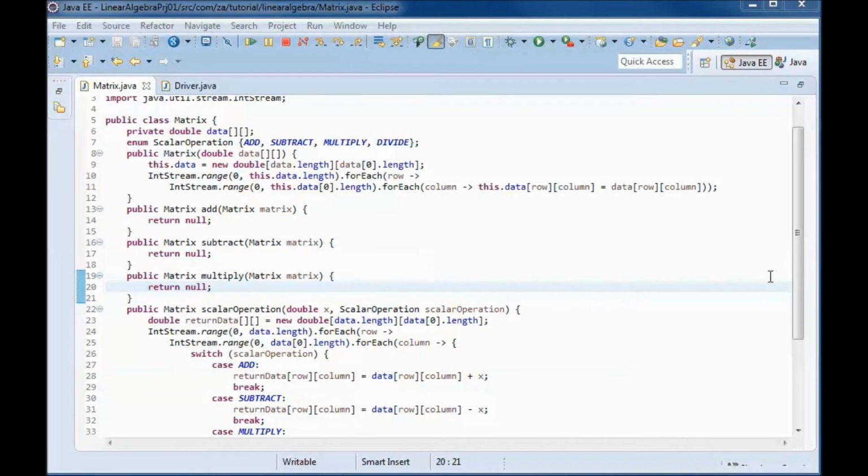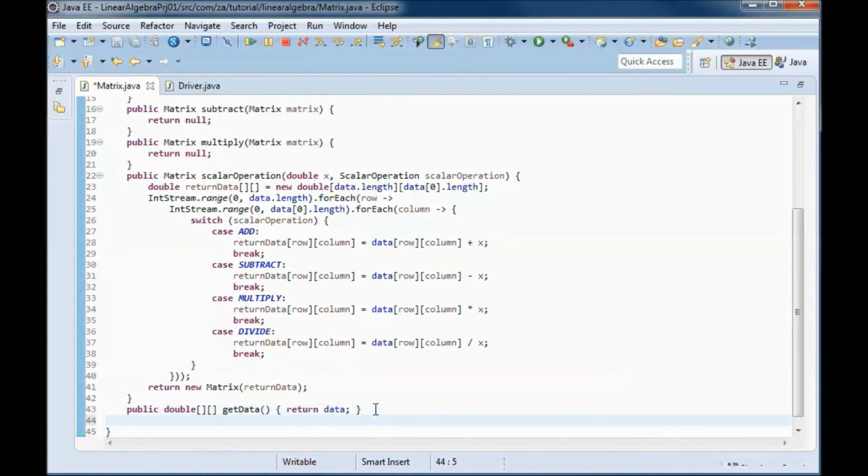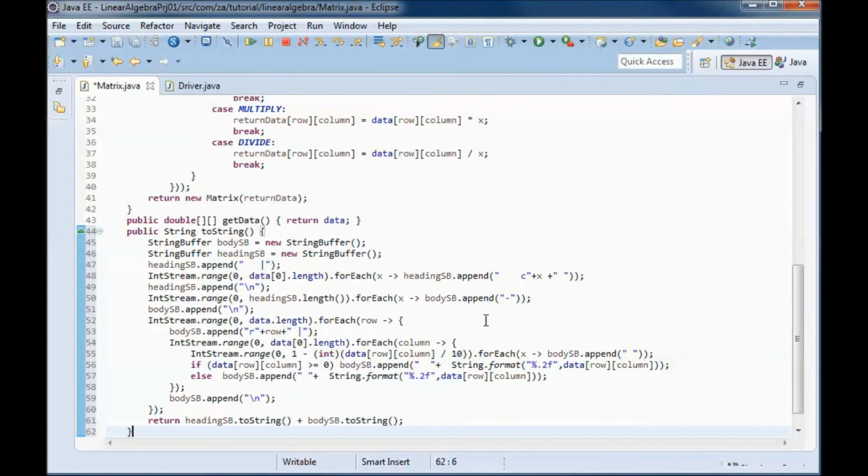And I will have the toString method print the contents of this matrix. So the columns are labeled C0, C1, C2, etc. And the rows are labeled R0, R1, etc.